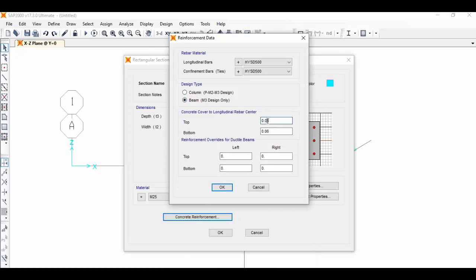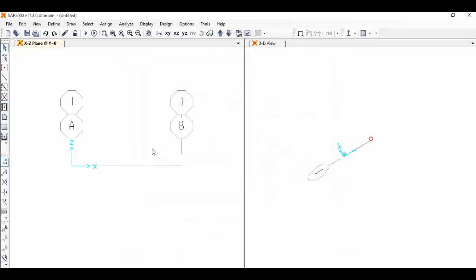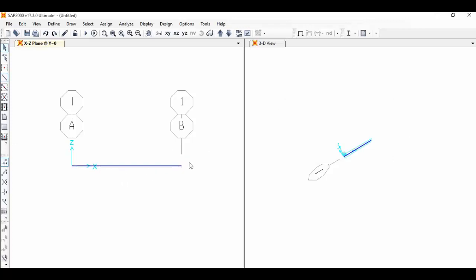OK, and you can also change the clear cover to 5 cm or less. You can adjust from here, and also you can adjust the reinforcement. OK. Now you can draw the beam from here. If you have many types of beam, you can select your beam from here. In this case, we have one beam. OK.